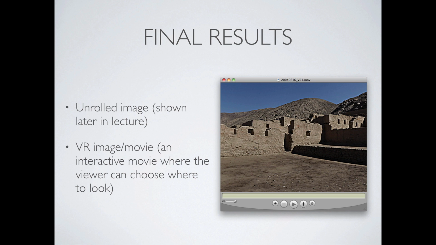So for the final results, we can get an unrolled image. You could do this with a high dynamic range, so we could get a panorama that is a high dynamic range. You could use that as your backdrop for a rendering.